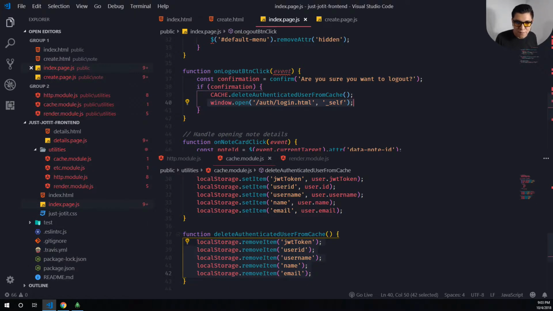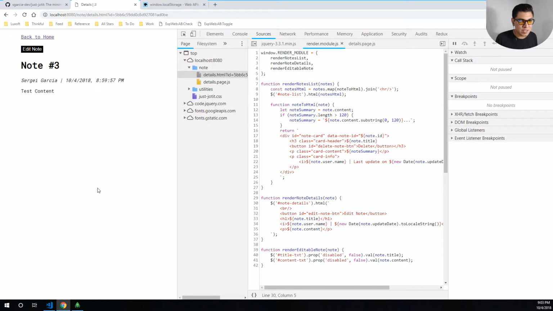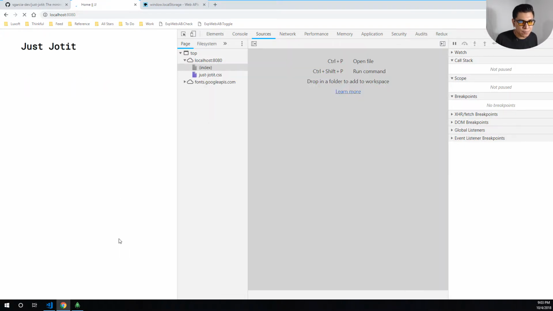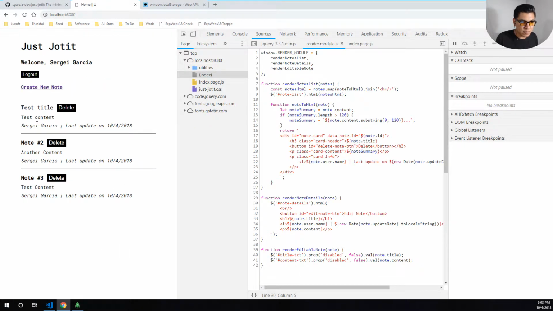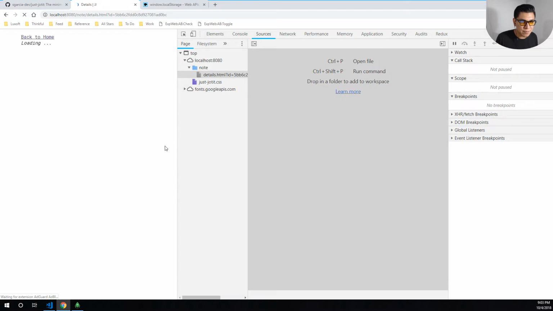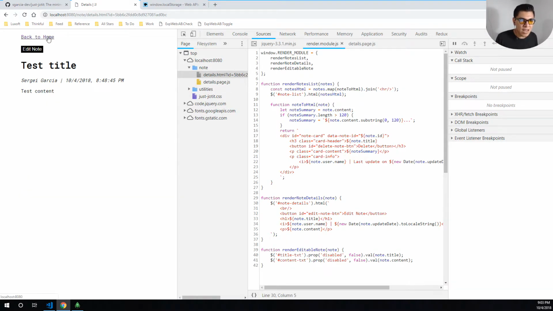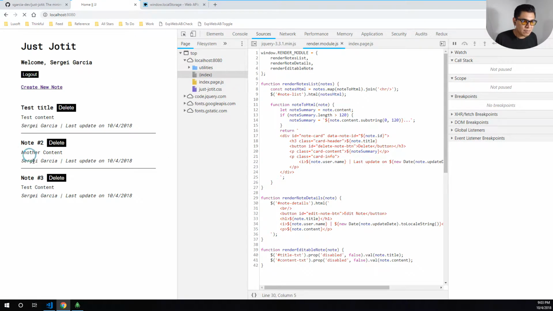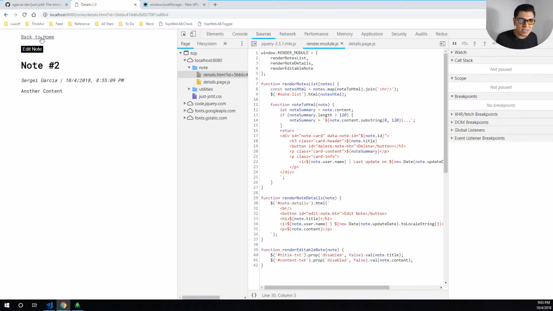So very handy. Now let's try to see if this works. Let's go back to home, and let's try to click on a node and see what happens. And it's working. We can now click and navigate between nodes in a simple, easy fashion.